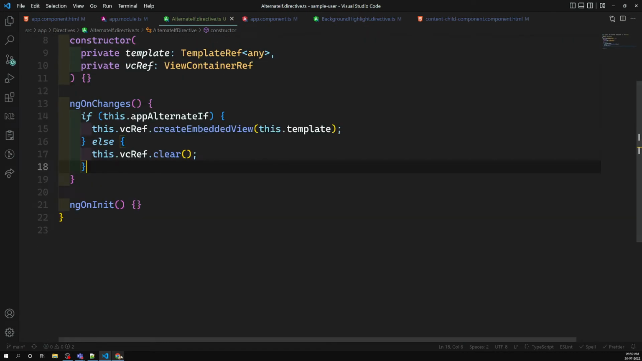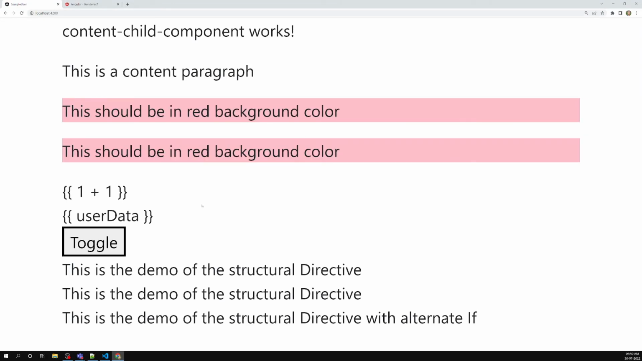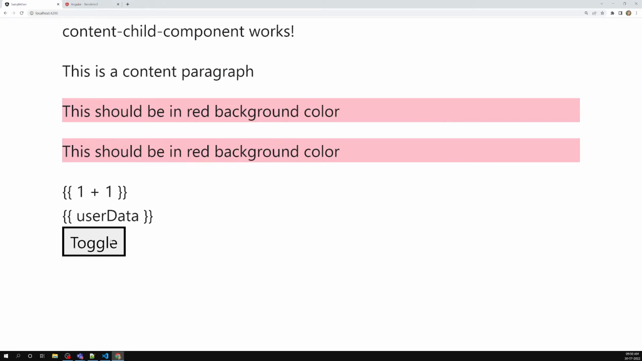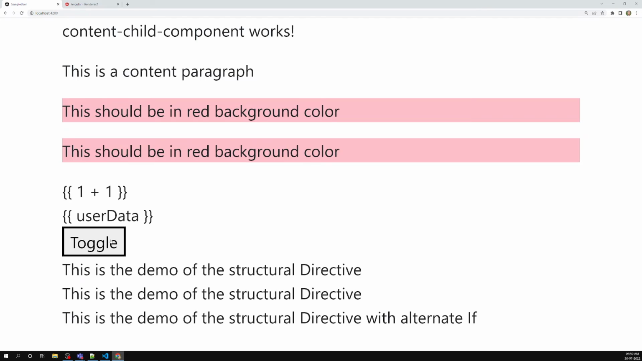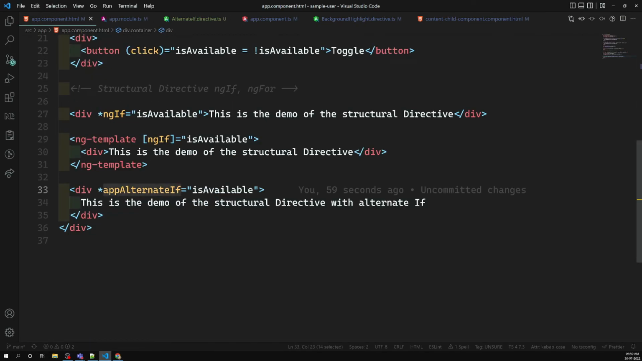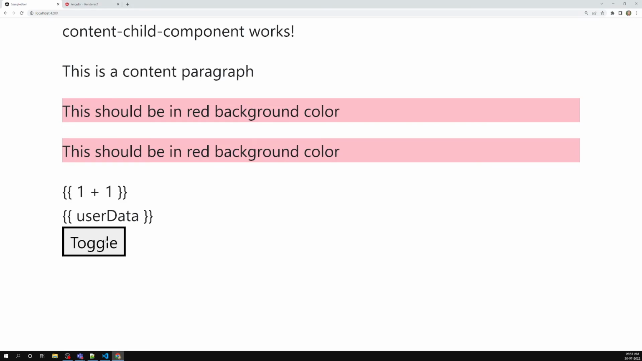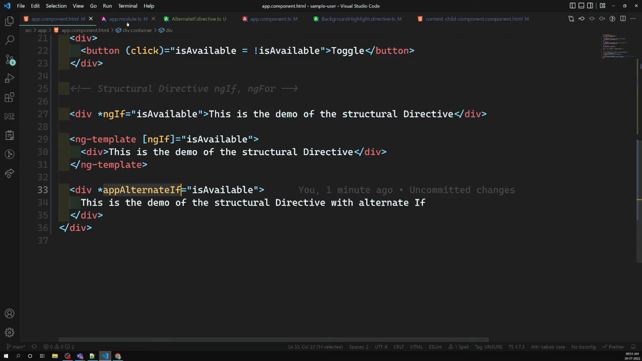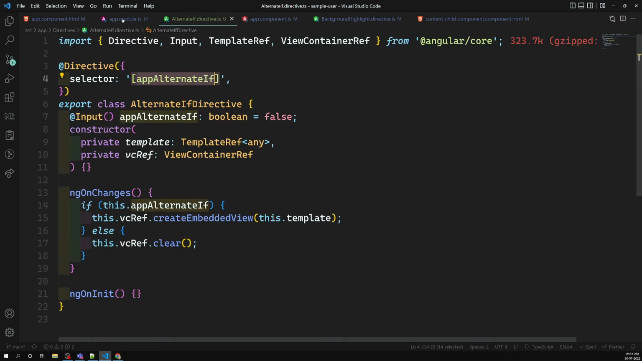That's it. Now if I click on the toggle, see this time our if condition is also working. So instead of using Angular's built-in if condition, we can use our alternate if condition. Wherever we want in our logic, we can use this appAlternative, whatever name you want, you can give it. We have given one big word. Instead of using this *ngIf, we can use our *alternative also. So this is how we can create a structural directive.